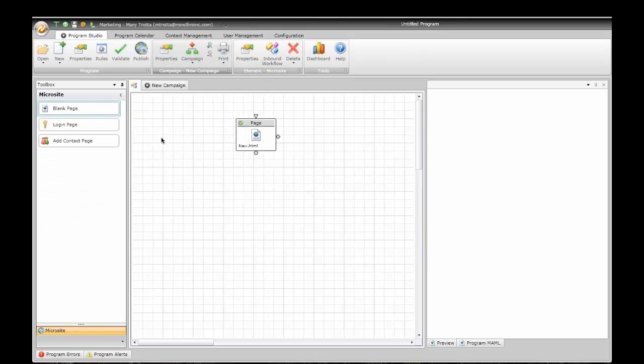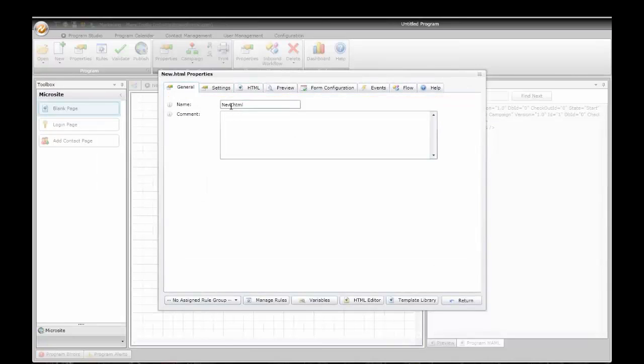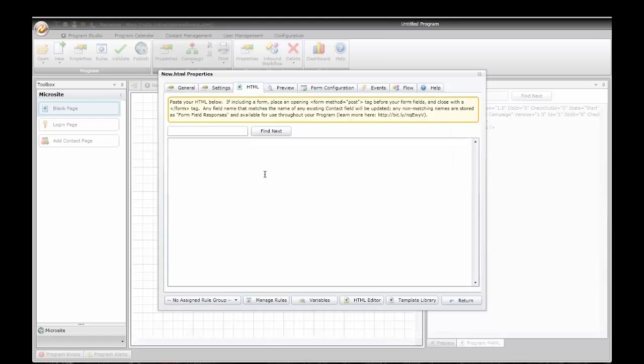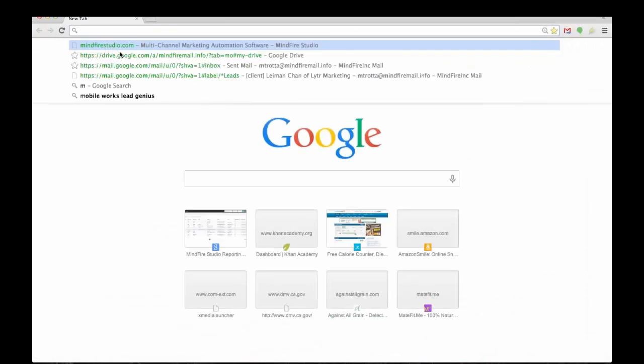So you can have as many pages as you want. You can do a very complex site. You can do something very simple. So I've got a 2-page site here. Let's say this is my, we'll call this my home page. So this is the first page that you're going to land on, and I'm just going to copy my HTML here. So let me go ahead and open up a simple landing page that I have.